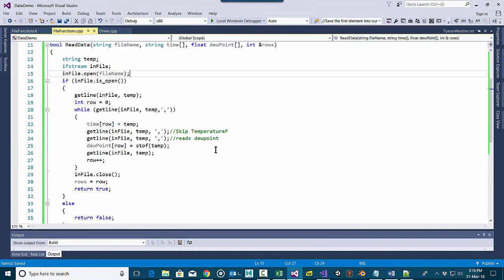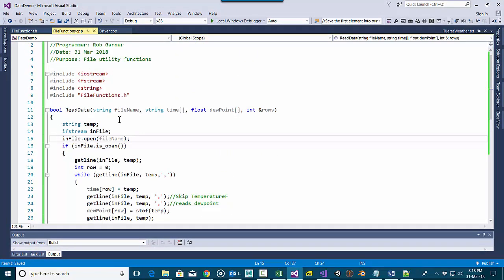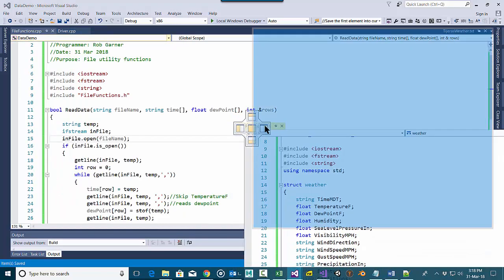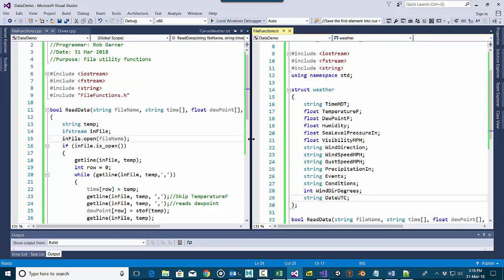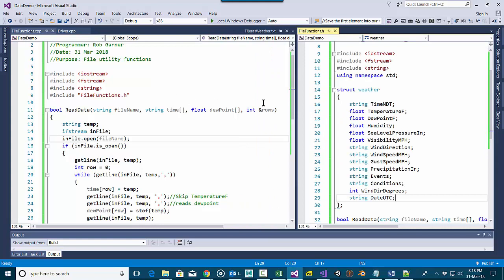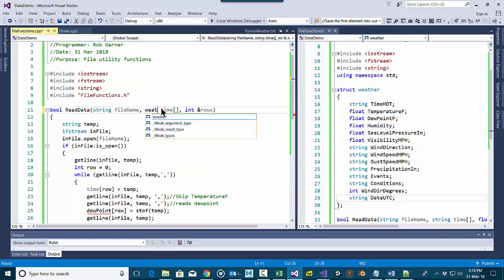If I go to file functions now, I've got my read data. If I wanted to read all of the columns, I would have to make all of these elements in my struct. There'd have to be a separate array for each one, and that would be problematic. But if I do it this way, I could just make one array of weather objects.